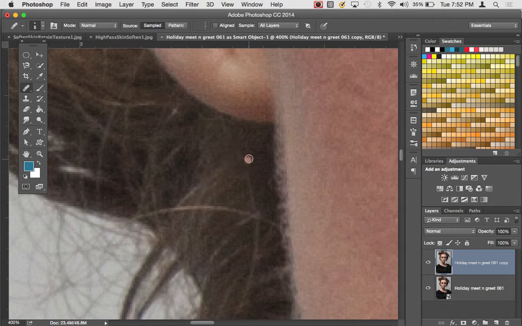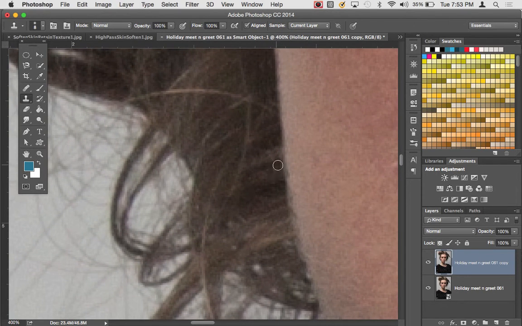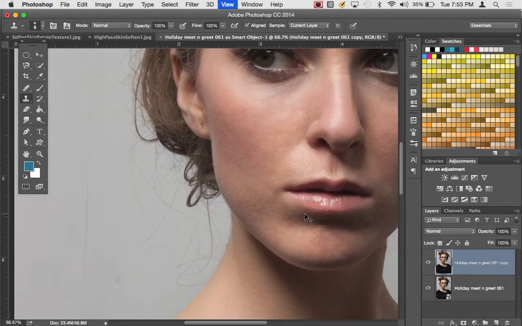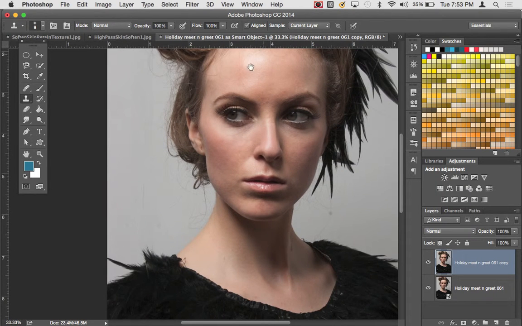Let me just get rid of this little bit of fuzz right over here. Bring this thing down. Back over here into the stamp tool. Drop it down. Oops, went a little bit too far on that one. Well, it's somewhat smooth.